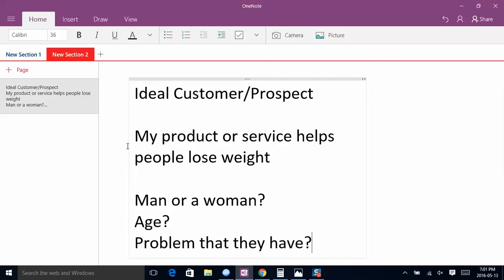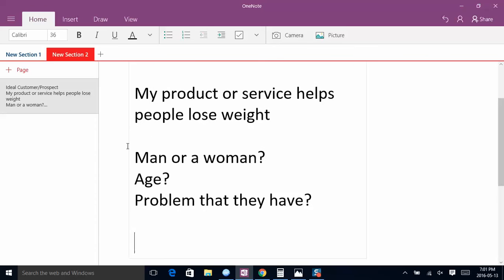So for this example, let's use a woman, okay? You want to get clear on her age because women of different ages are going to have different problems, right? So someone in their 20s might be more responsive to a different message than someone in their 50s or 60s. So getting more specific on an age range is definitely going to help.